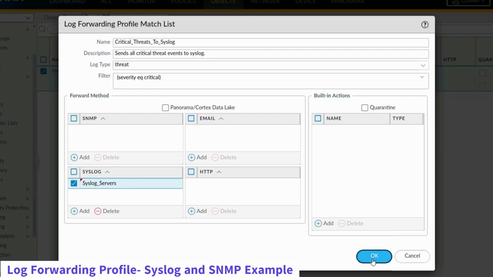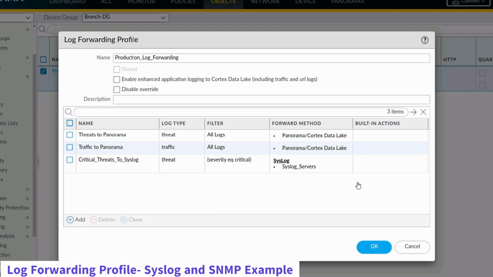And I now have a log forwarding profile configured with 3 conditions. One that tells my firewalls to send copies of their threat events to Panorama. Another that tells the firewalls to send copies of their traffic events to Panorama, and a third one that tells the firewalls to send a copy of their critical threat events to my Syslog servers.